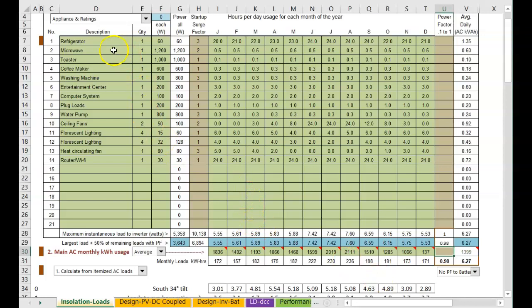So we identify all of these loads that we're going to put into this protected loads center. We identify our usage, and then it all tallies up down below. These blue cells are the totals. So this is the average daily load per day in January, February, March, April, and so on, all the way through the year.